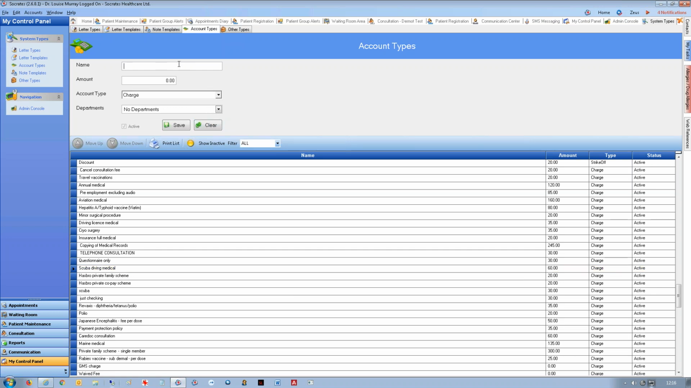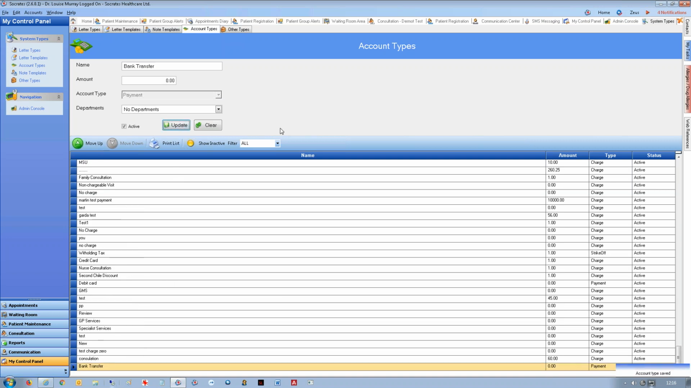So we'll just go with, maybe call it bank transfer or something like that. I don't think many people will get that, but there's an odd few of you out there that might. Transfer. That's not bank, that's back. Back transfer. Amount, you leave it as blank because it's obviously not going to be the same each time, and you're going to change it to payment. And then you click on the save button and it will go into your list.